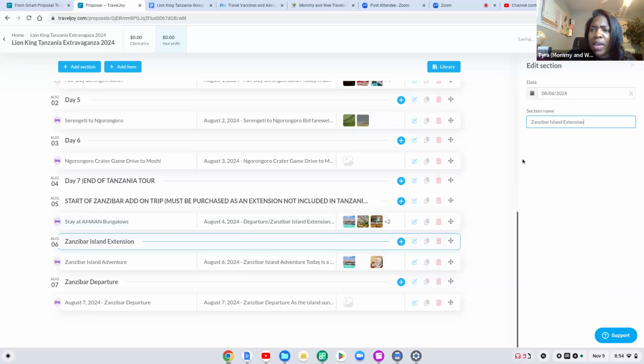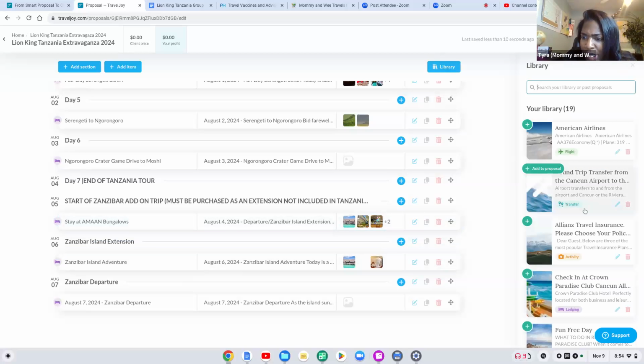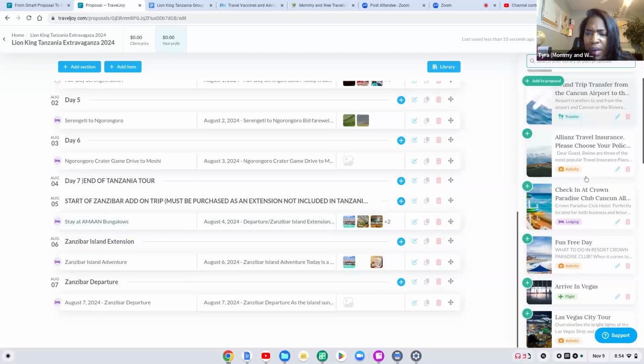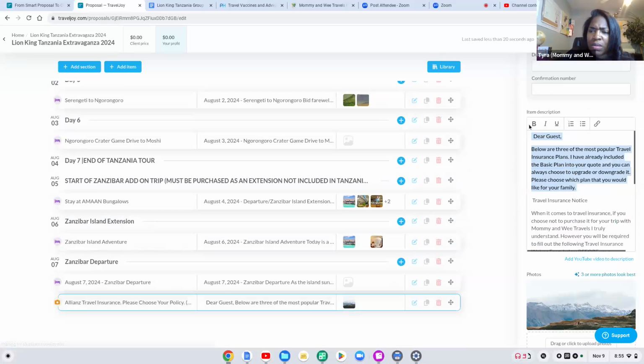All right, so let's go ahead and add that travel insurance out of my library. I'm going to add it back, and then I'm going to add my link. So let's take a peek. I can't use the "Dear Gas" greeting. Let's see, travel insurance notice. Let's leave the travel insurance notice.